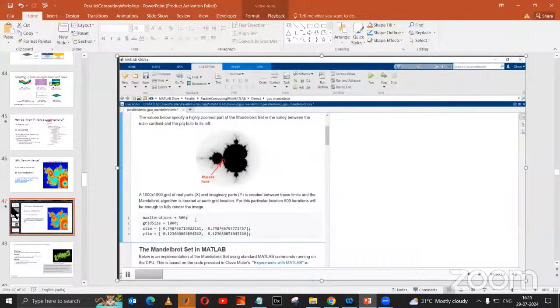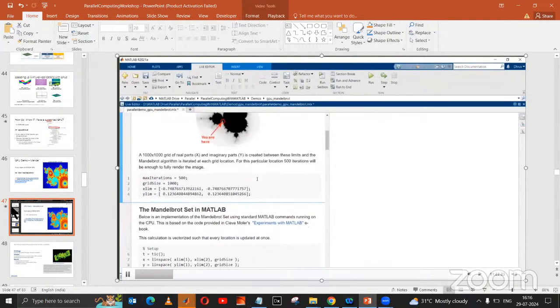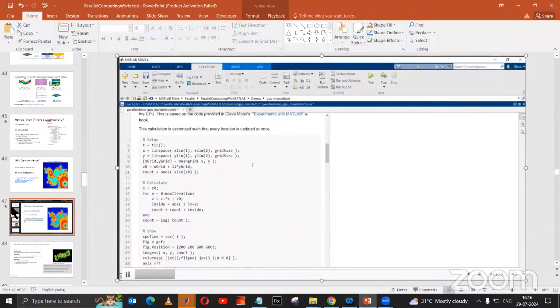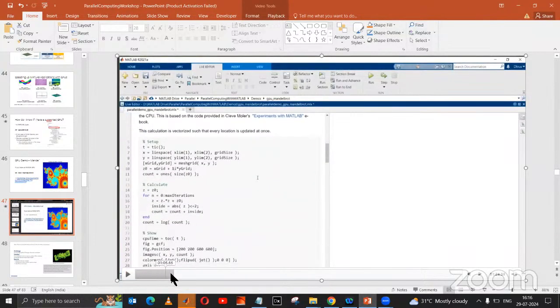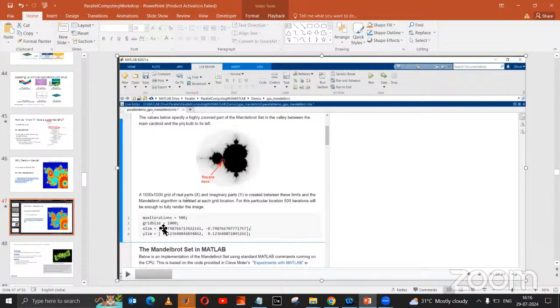We have to create a 1000 cross 1000 grid of the real parts and imaginary parts, which can be created within these limits. The Mandelbrot algorithm is iterated at each grid location. So here 500 iterations will be enough. I have taken the maximum iteration as 500, and the grid size is 1000, because it is a 1000 cross 1000 grid.